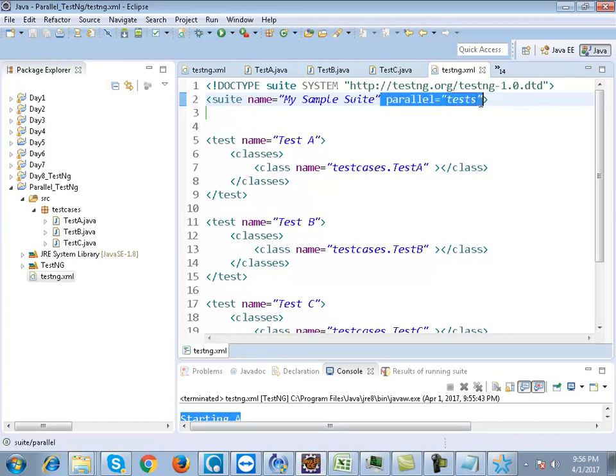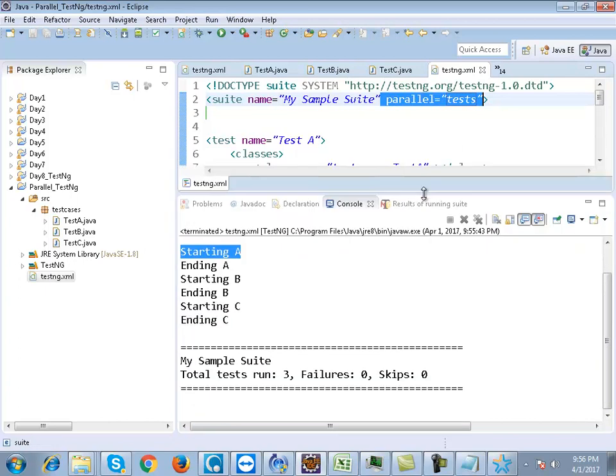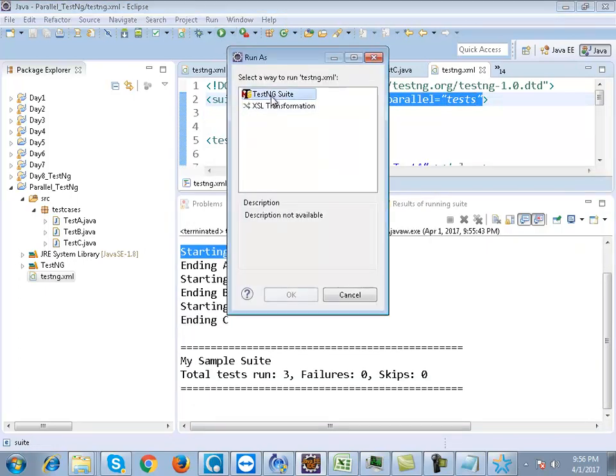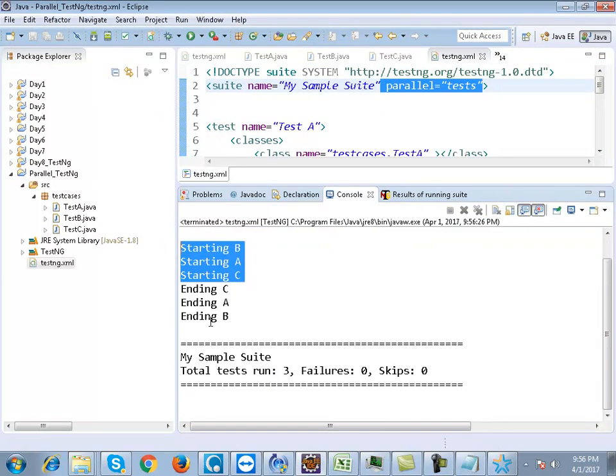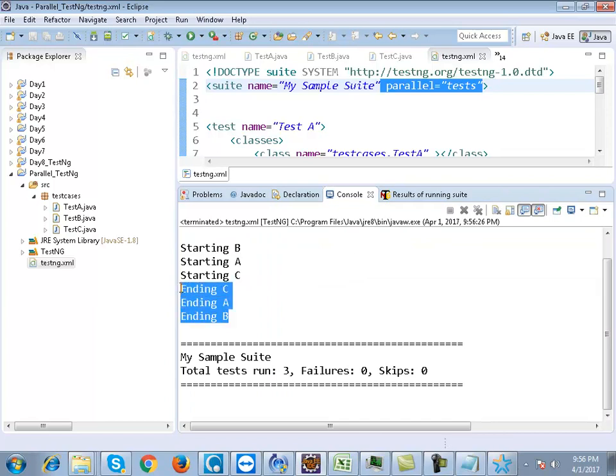That means the tests of these suites have to be executed parallelly. So when you run this, all 3 of them will start together, wait for 5 seconds, and they will be ending. The order would be a little bit here and there, but all three of them are invoked parallelly and they are ending parallelly. So you can run your tests parallelly as well.